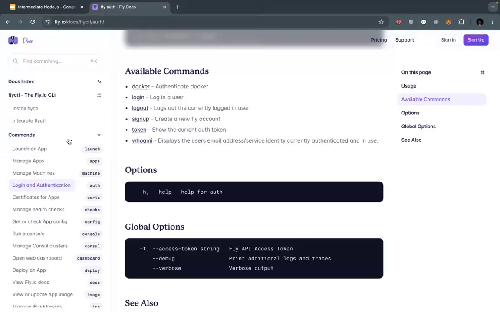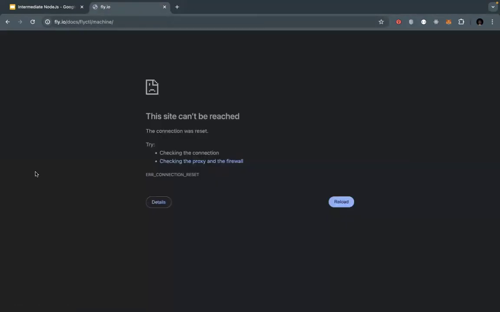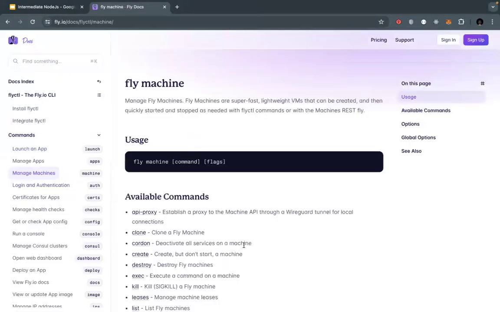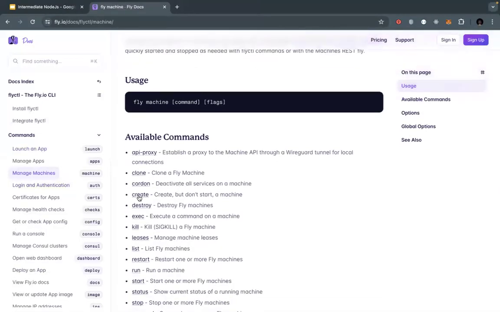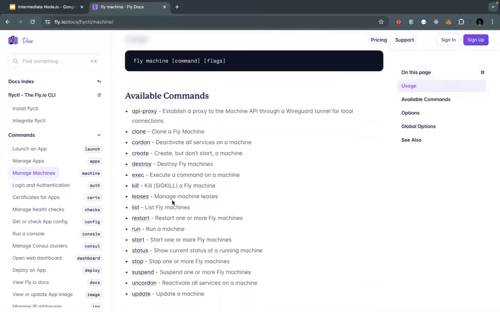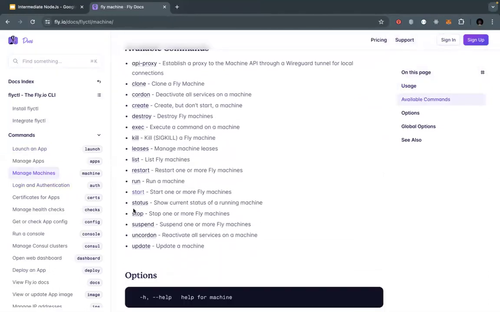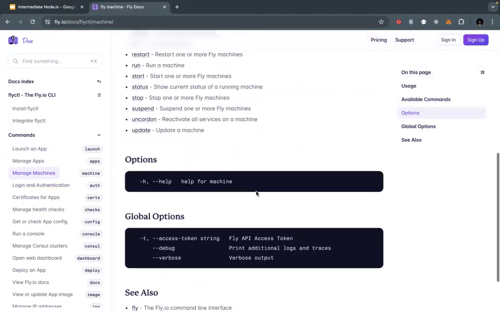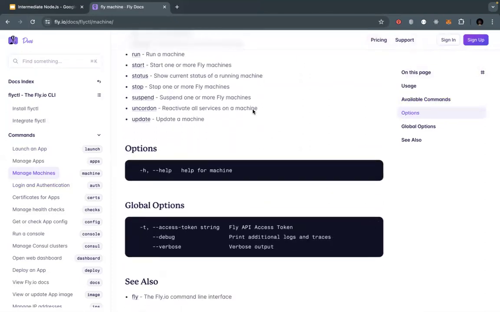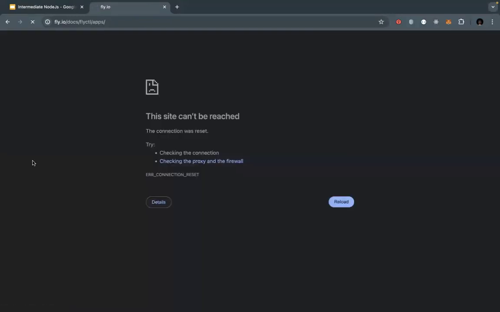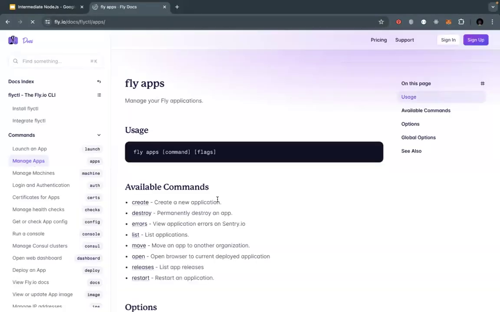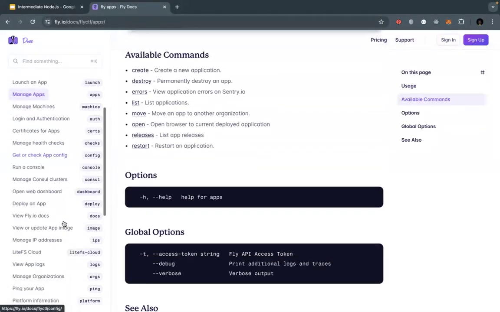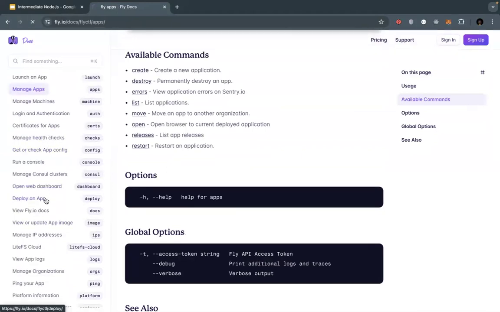Okay, so now let's head over to the Fly docs, and then we have Fly Machines. So why is this Fly building? We have fly machine clone, create, destroy, exec, list, restart, run, start, stop, suspend. Great. But in our case, we are hosting our application on Fly using Docker to manage apps. But let me see something. fly apps. There should be deploy an app. fly deploy.